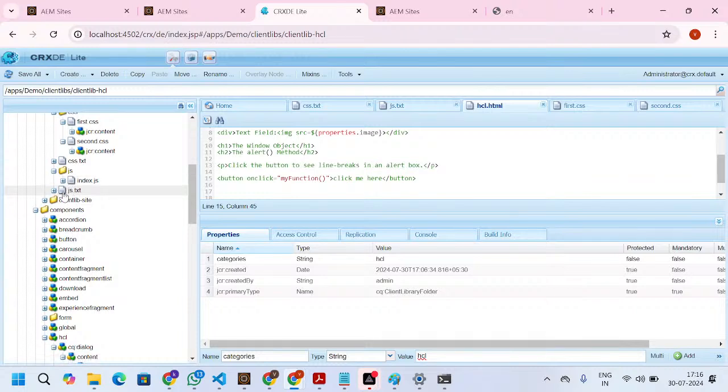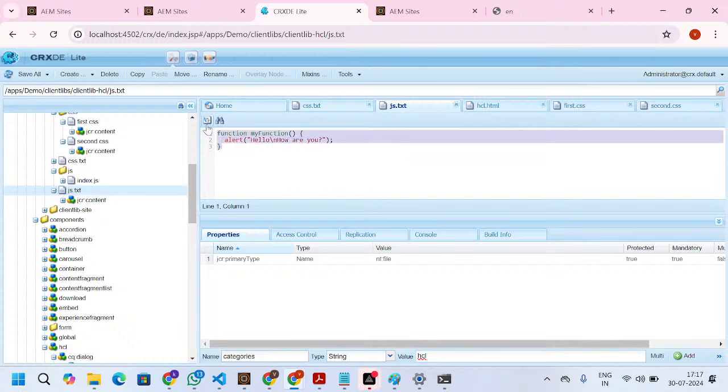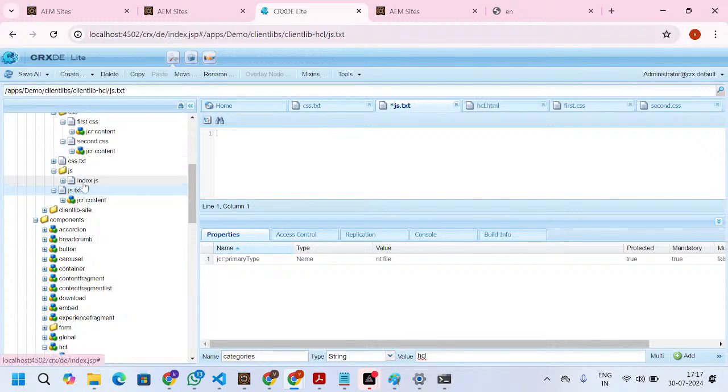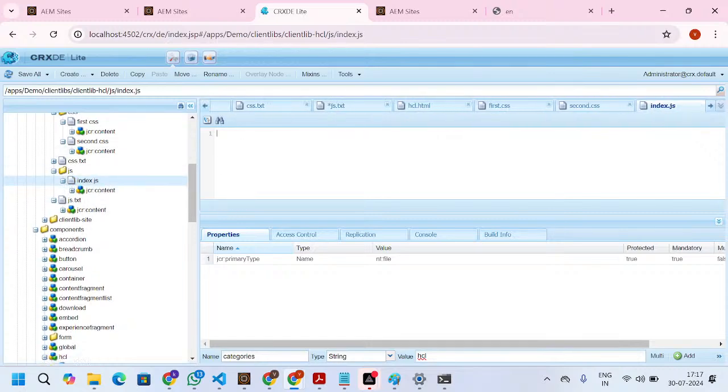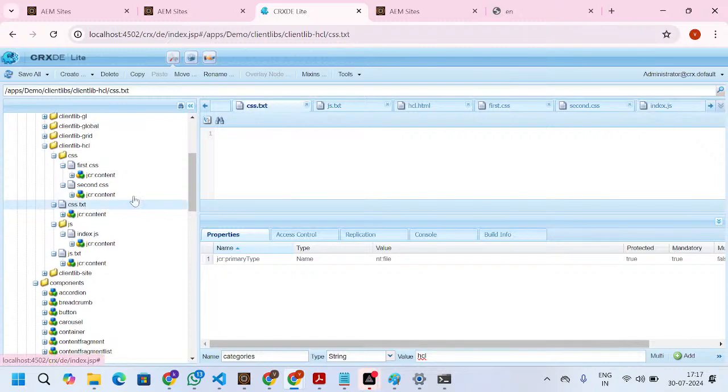So I am going to my JS file and I will paste here. This is the alert message, a dummy alert message I have taken. Now we have the two files, right? So we need to configure them with the help of a hash base. We need to mention hash base.